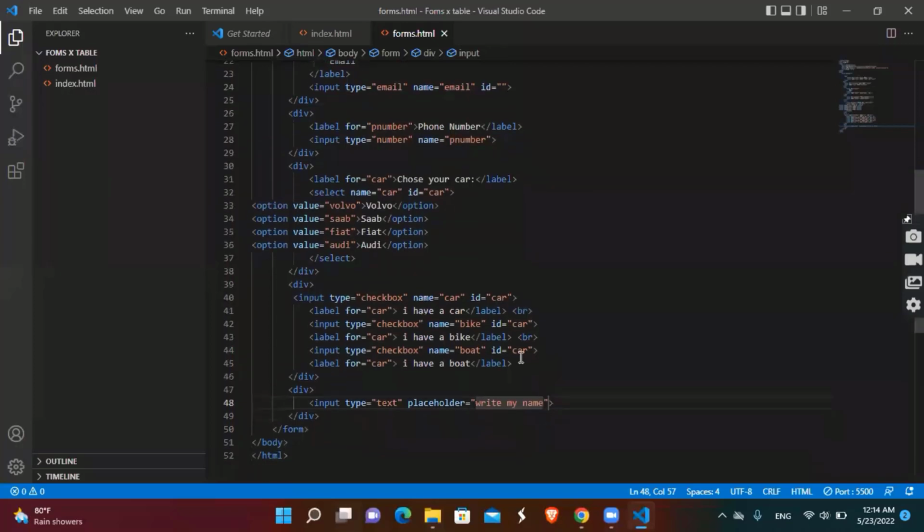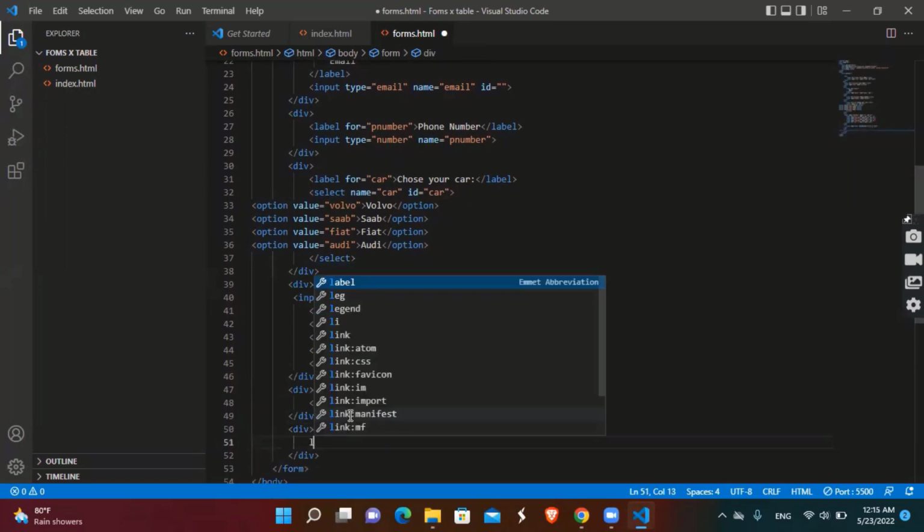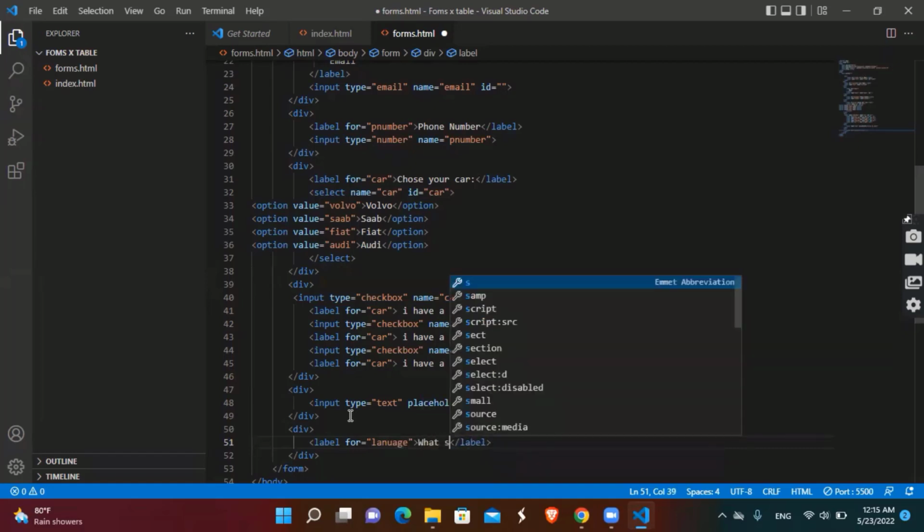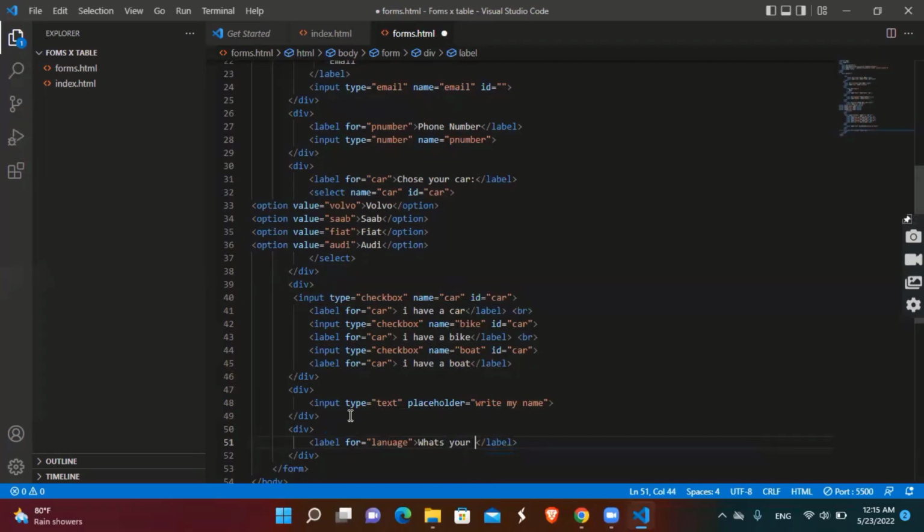So you have this. Then let me create another Dave. Let me put Dave. Then I say label, like I said, language, but I'm actually selecting my favorite language. My favorite language is actually CSS. I like CSS so much. So let me say, what's your favorite language? Yeah, my favorite language is CSS. So I probably have to put that first.